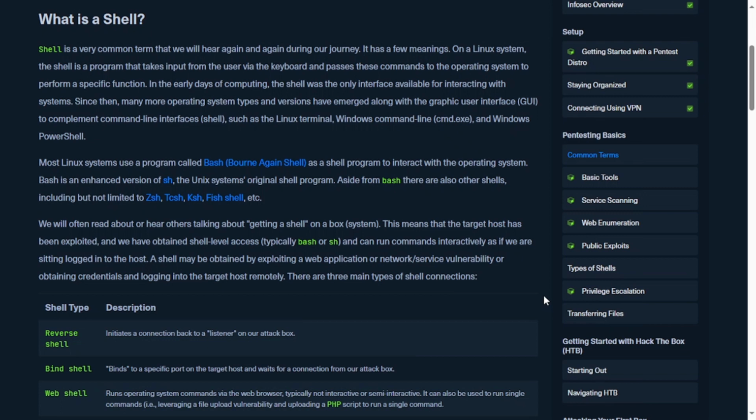Shell is a very common term that we will hear again and again during our journey. It has a few meanings. On a Linux system, the shell is a program that takes input from the user via the keyboard and passes these commands to the operating system to perform a specific function.